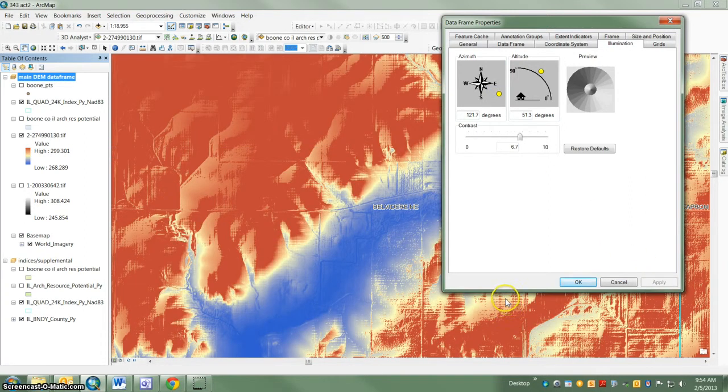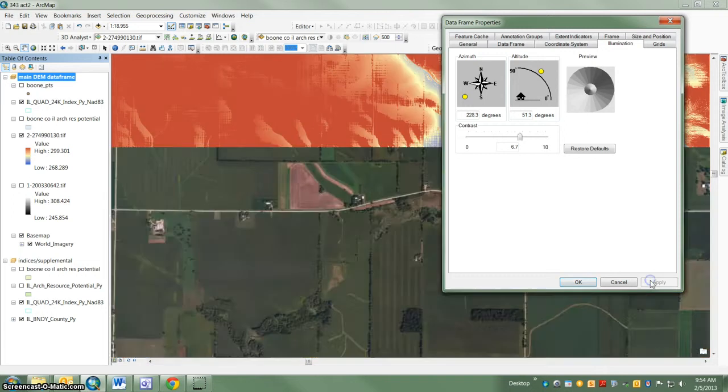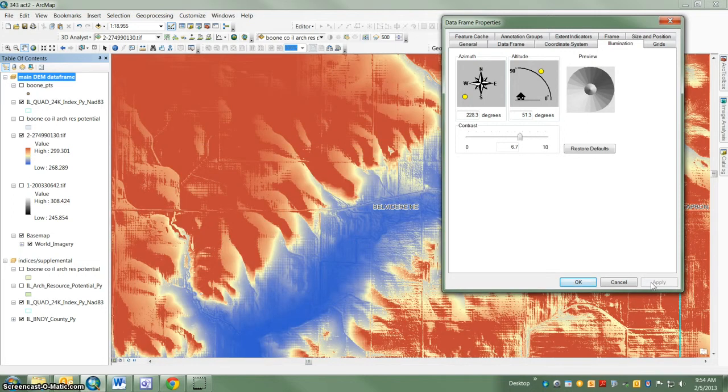because the sun or the source of illumination, in this case it's false illumination or artificial illumination, is coming from the direction that you choose. So if you have something that's aligned in a particular way and you want to see it in a different light, this is how you do that.